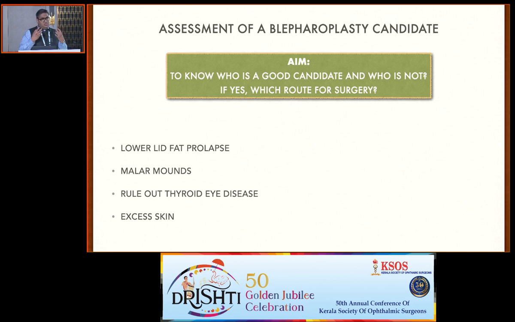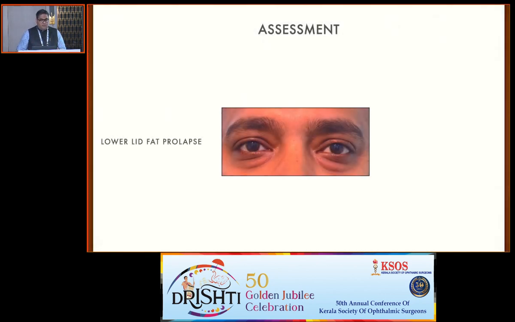This is essentially the orbital fat. There are 3 fat pads in the lower lid: the medial, the middle, and the lateral. The medial is a continuation of the intraconal orbital fat. The middle and the lateral are separate, isolated fat pads. They can even have malar mounds, which are fluid bags on the cheek, which often get mistaken for lower lid fat prolapse. And in all patients who present, especially with a subacute history of eyelid swelling, we need to rule out thyroid eye disease.